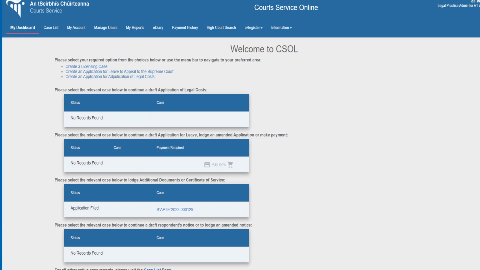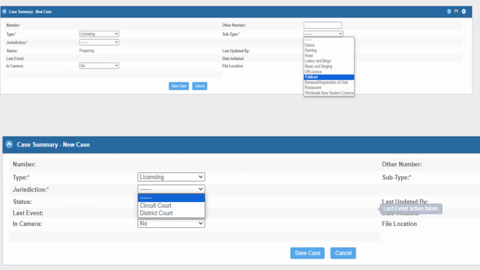Once logged in, you will then be met by the dashboard screen. Please select Create a Licensing Case to begin your application. Once you select to create a licensing case, the following case summary page will open. Choose the correct options here to proceed with your application.